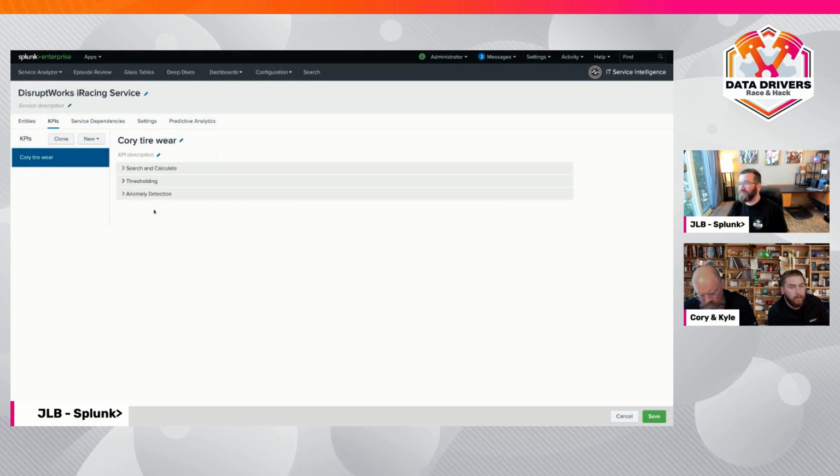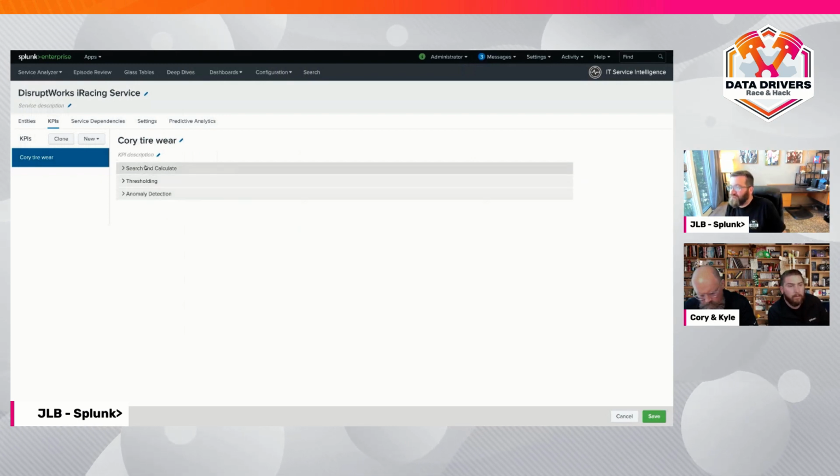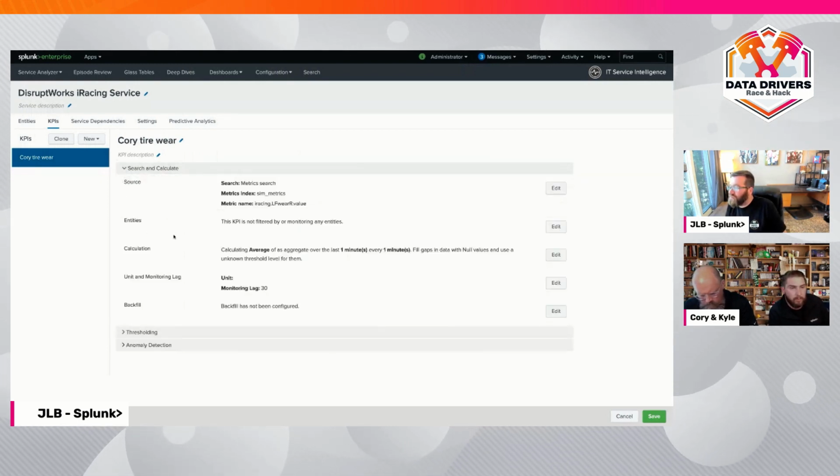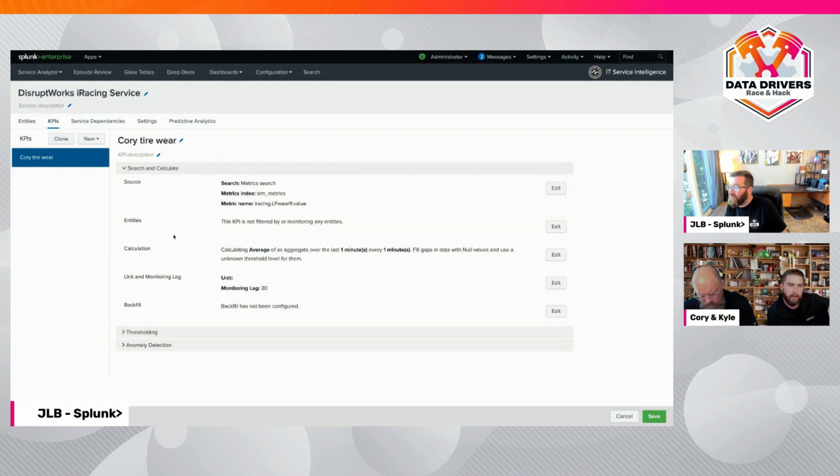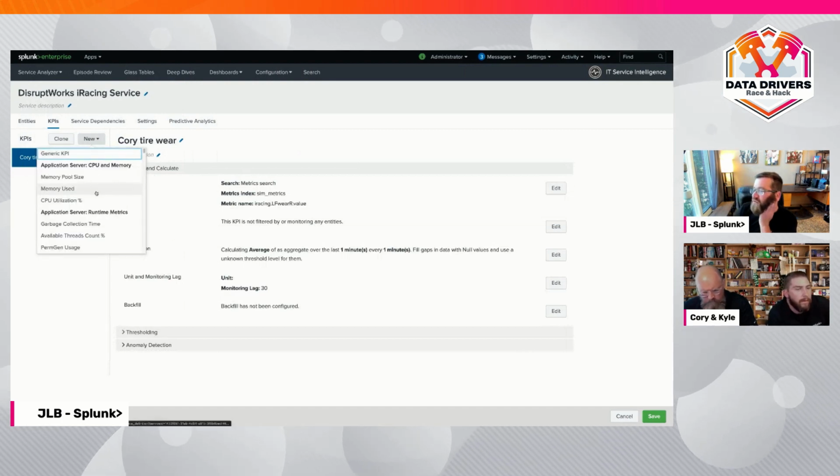Right. Okay. So then for that thresholding, that service, we would design that to be green at the top and red at the bottom, right? Or did you just... Yeah. I just skipped right over it.